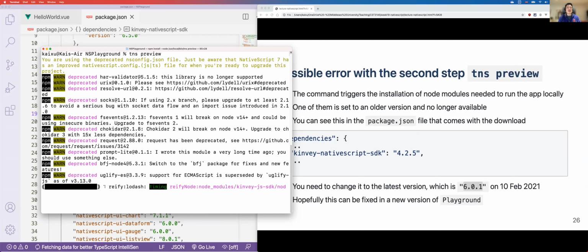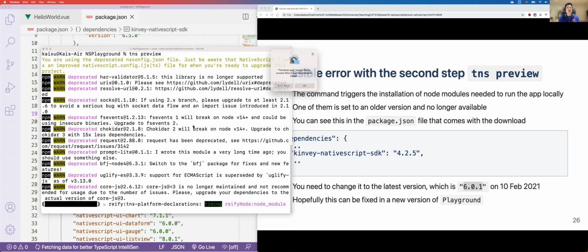Okay, so you can see we didn't get the error message. We get a few warnings. And that's okay. It's just deprecated. That means you're using something a bit old.